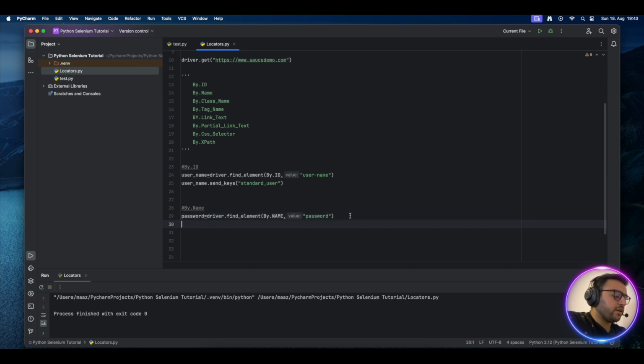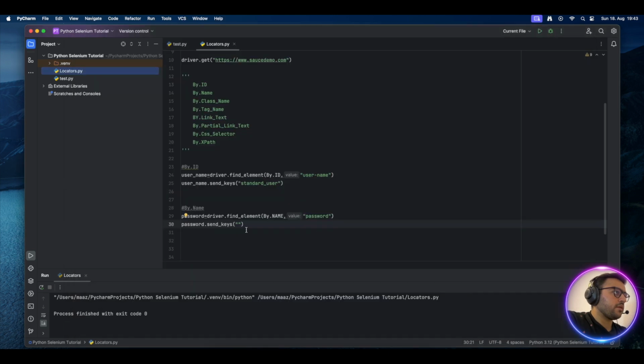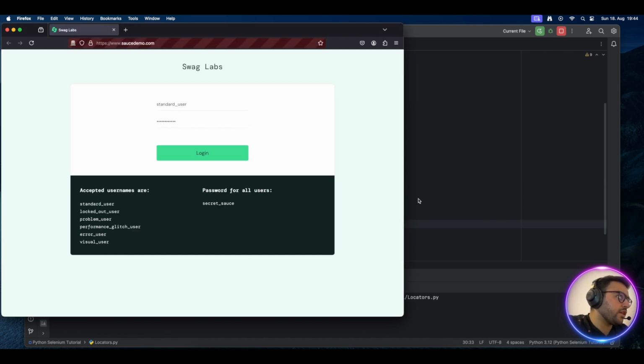And now let's send keys to it like we did before. Password dot send keys. And what is the accepted password? Let's see. The accepted password is secret sauce. So let's paste it and let's run it. It is loading, so it sent the username and the password.